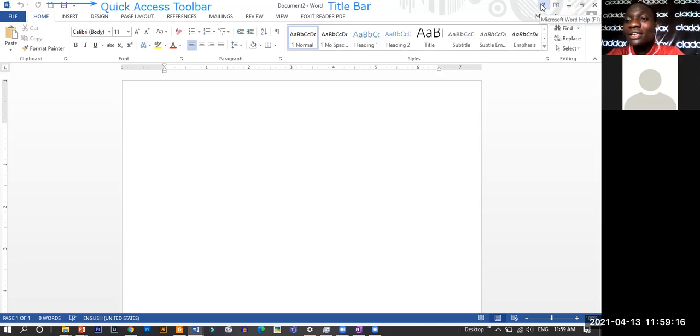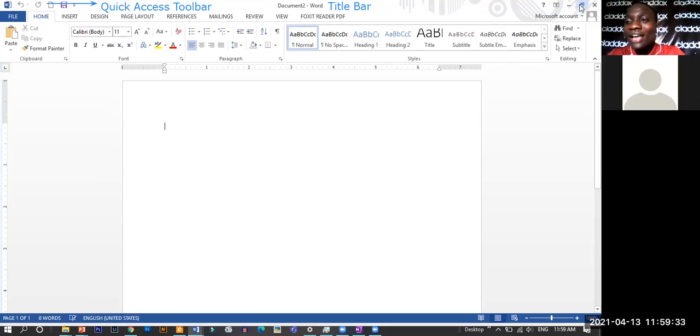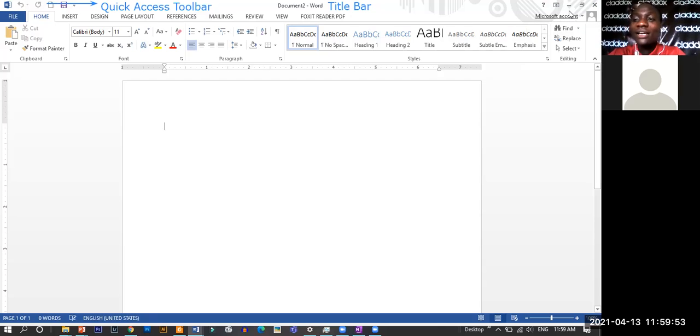Now, still on your title bar, we have some other important tools, and these are your ribbon display options. If you want to go for help, minimize, maximize, then your close. This is minimize, this is restore down, or sometimes it will turn to maximize. Now it is in maximize option. You can use it to maximize, and return down, and you can use this to minimize a particular page. Then you can use this to close your Microsoft Word, and below it you have your Microsoft account. Currently, I'm signed into my account on Microsoft. I believe we understand that.